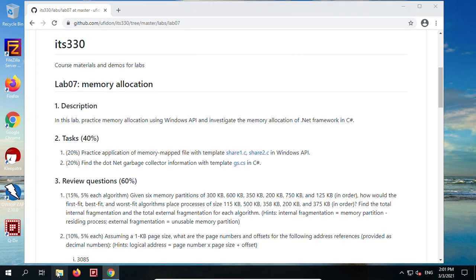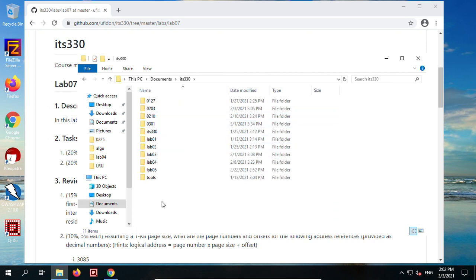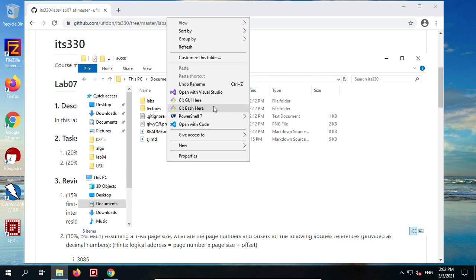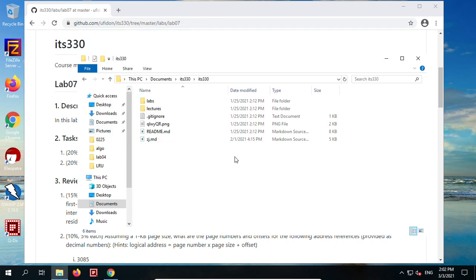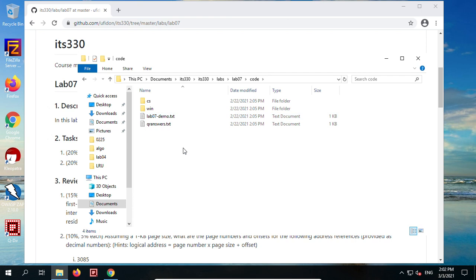So now let's create a folder, Lab07. Again, we would like to download the course material. Right click, open the Git bash, and git pull. Okay, there's a course companion website materials. They are all here. So what I need to do first is copy and go to the lab07, check the code.